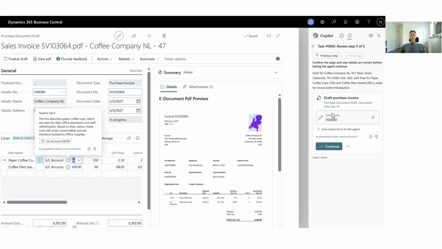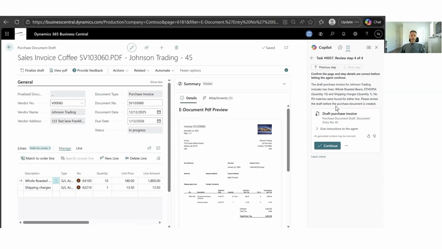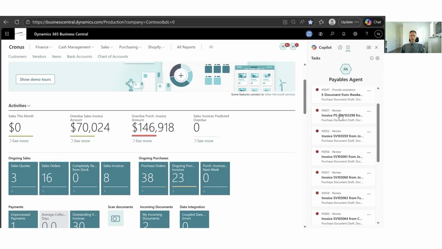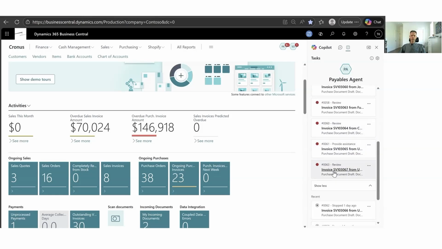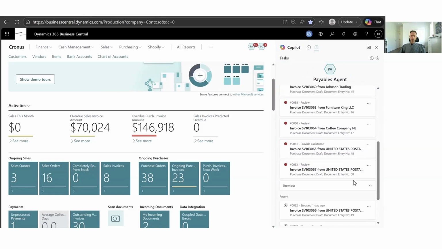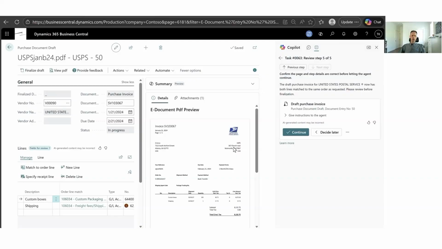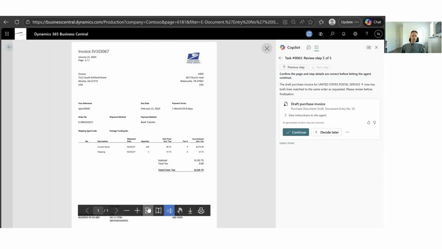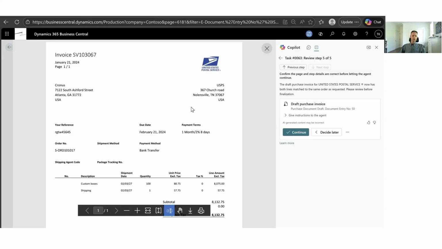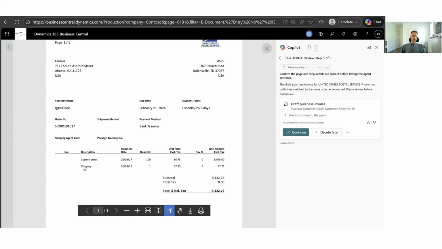So my next example is where we can do a three-way match. The last example, actually, that I'm going to show you from the agent. So here I have submitted an invoice from USPS, the United States Postal Service, invoice number 3067. Let me review that invoice. Here, if you want to click view PDF, you get the full invoice. You can zoom in and see exactly what USPS is invoicing us for. They provided us some custom boxes.